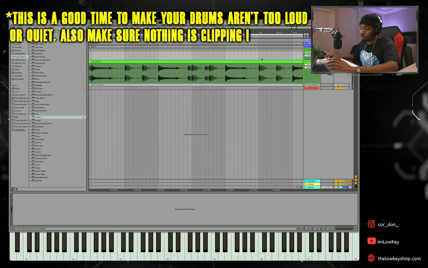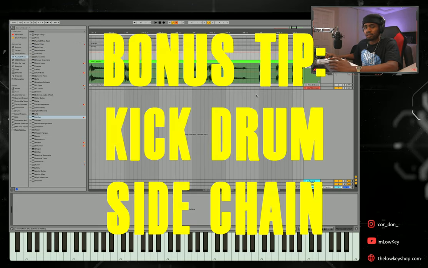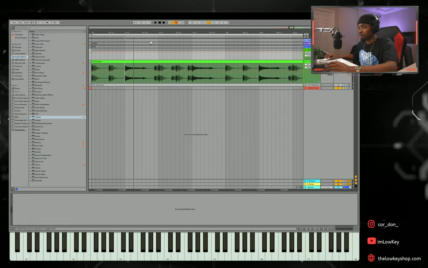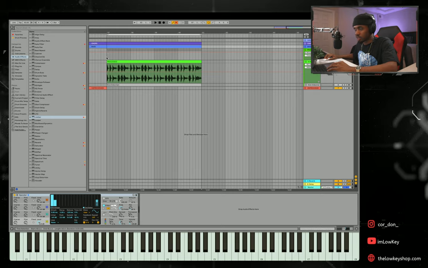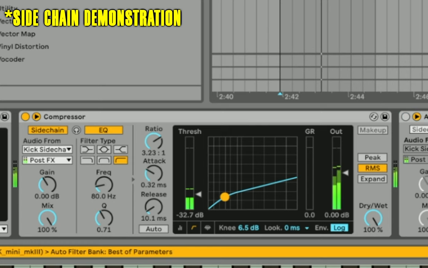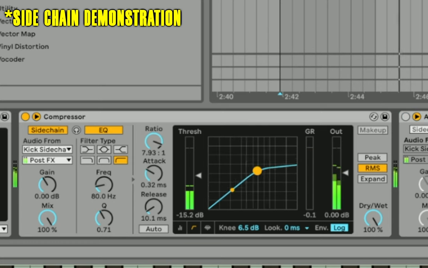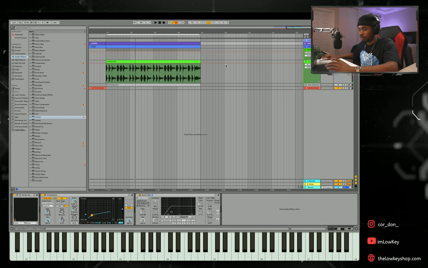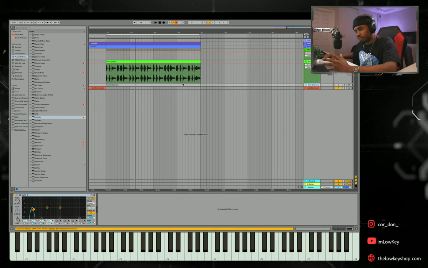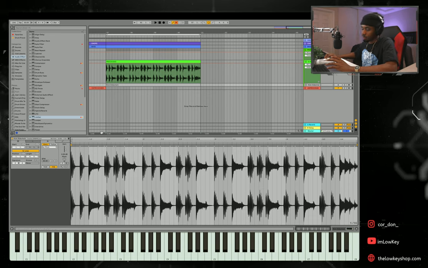A bonus tip that I want to show you guys is how to add some sidechain to a sample. So let's go ahead and activate these sample channels that I had and show you guys how you can add some sidechain. So as you can see, I have some sidechain coming from the kick drum. How did I do that? It's simple. All I did was get the same drum break and have no effects on it.